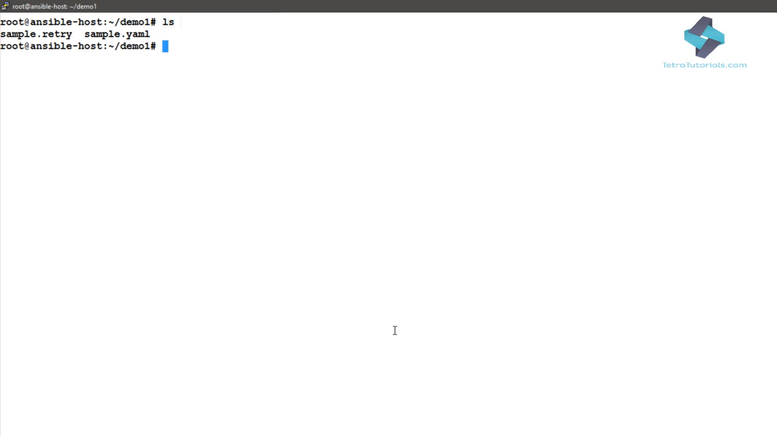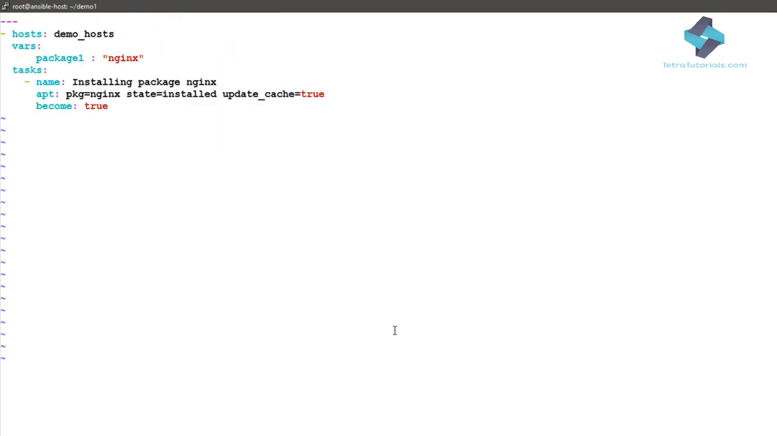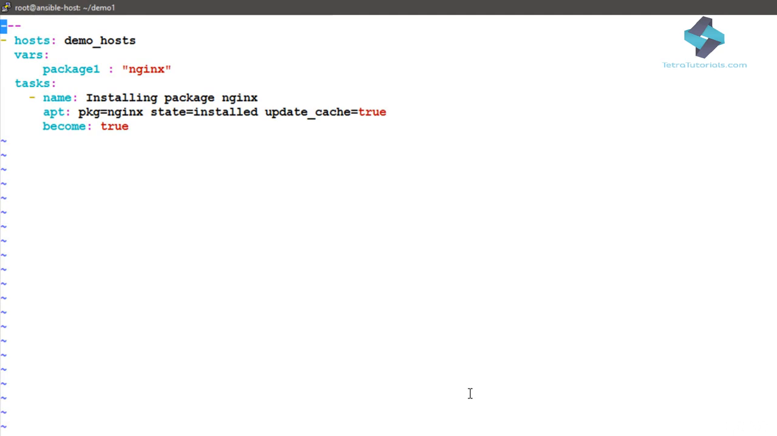This is an Ansible playbook. We have already created this playbook as a sample, and now we will open it and go through it step by step. We will execute vi sample.yaml to open it with our vi editor. And as you can see, it is a pretty simple Ansible playbook.